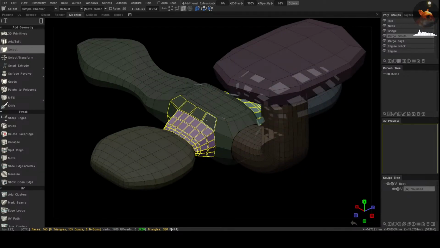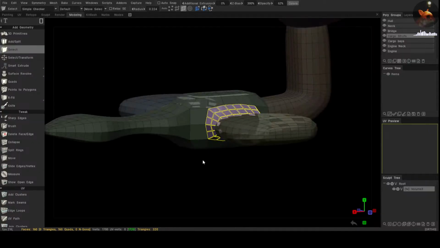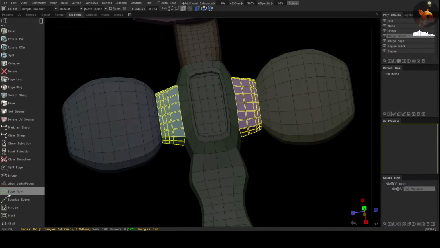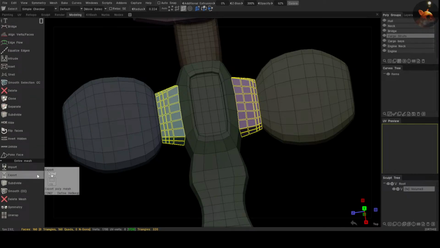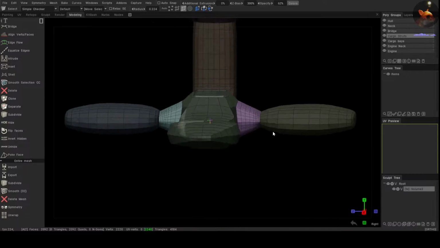Probably something I didn't catch while I was doing this. Like I said, 3D modeling, I just said it was doable. I didn't say it was easy. We're going to smooth these two really quick. Hopefully that cooperates with me. Alright, that's close enough.